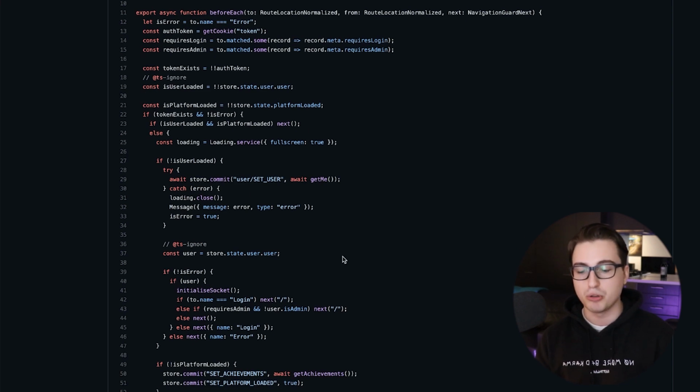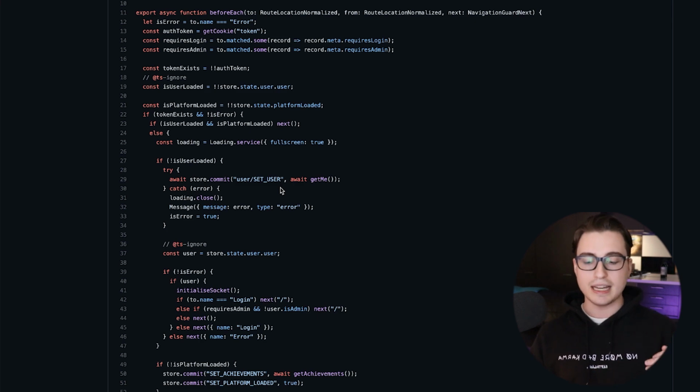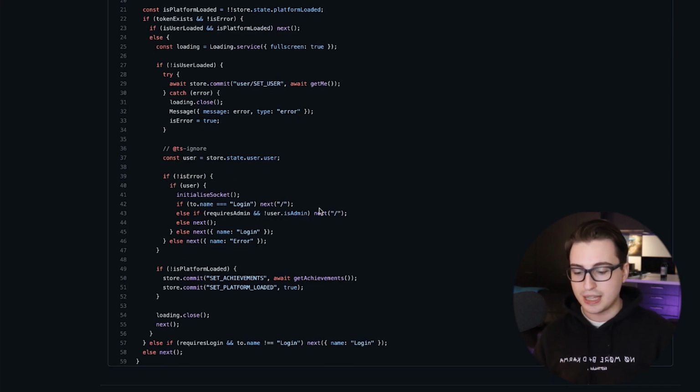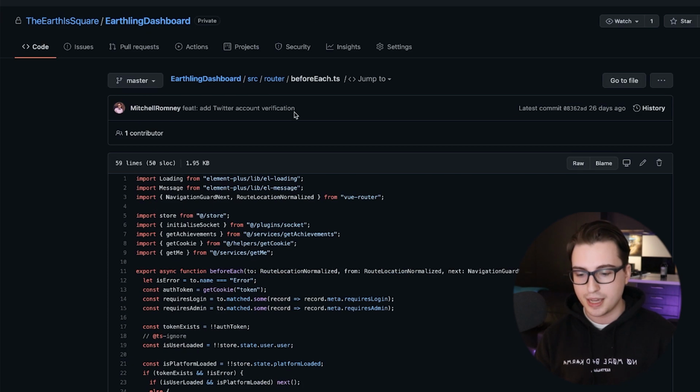Otherwise, it sets up your entire user. It looks at your authentication in your cookies, and it gets your user information. If there's an error, it handles that. If you're not logged in, it pushes you to log in. It does a lot of awesome cool stuff. It also sets some state information for achievements and if the platform's loaded. So a lot of awesome stuff there.